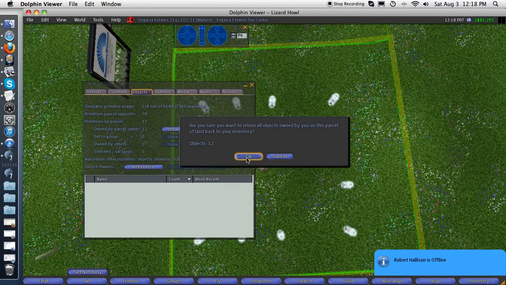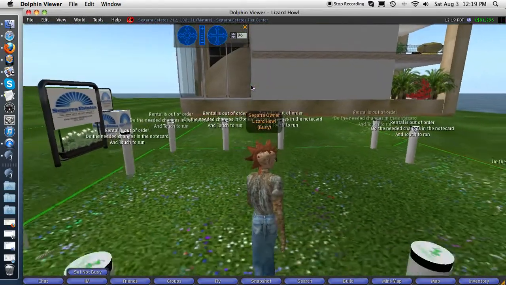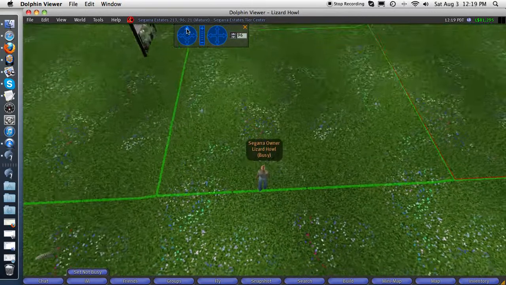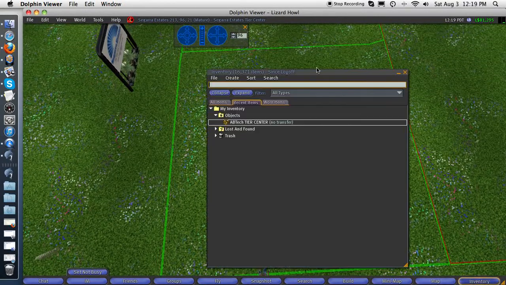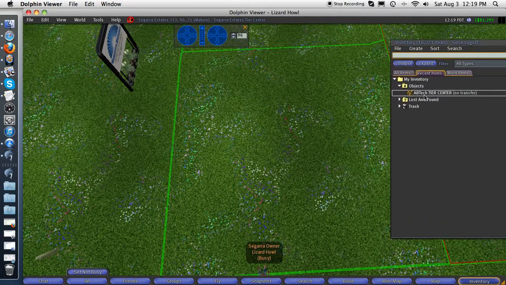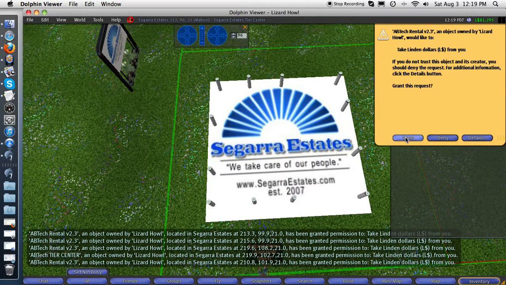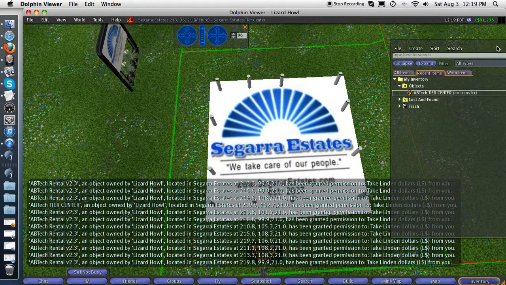Return. Alright, so let me show you what you got now. So now you've got a new parcel, ready to set up a new tier center. Kind of want to stand on one edge of the parcel. You're going to do an inventory search for Abtec Tier Center. Just take that and drag it towards the middle of your land, like that. Grant the boxes. And you're good to go.